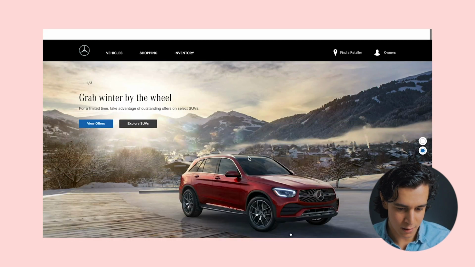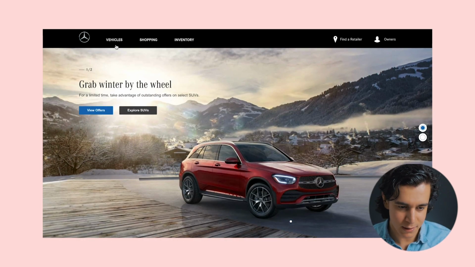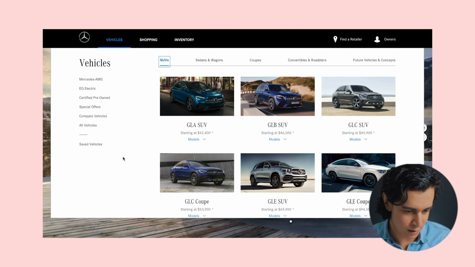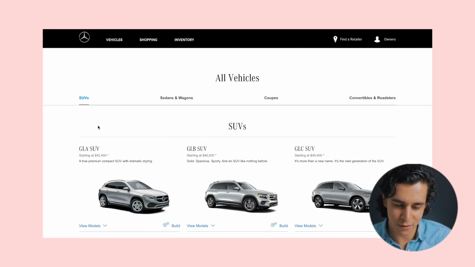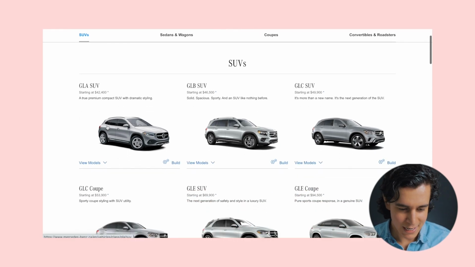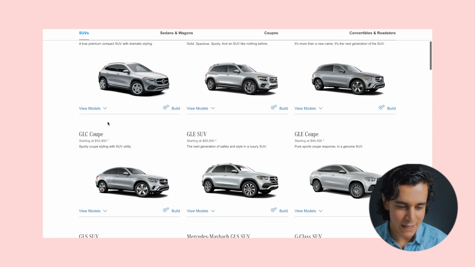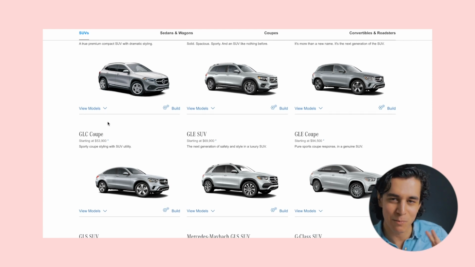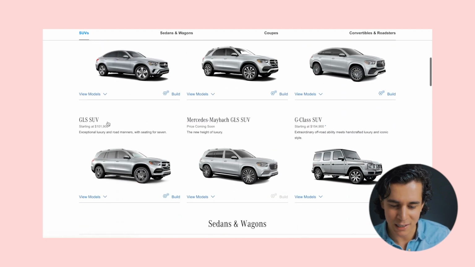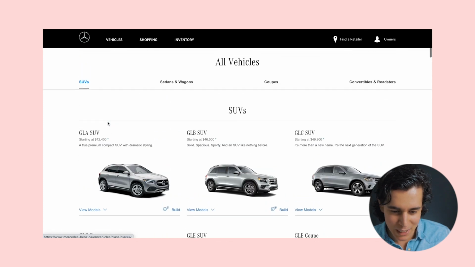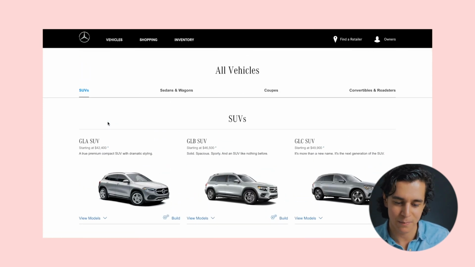Otherwise, kudos to Mercedes. Yeah, I was looking at the all vehicles page. This was sort of underwhelming coming from them. It's just missing that sort of oomph, the extra. I mean, Mercedes-Benz is supposed to be the top of the line in terms of sophistication and class. This products page seems a little underwhelming, to be honest.